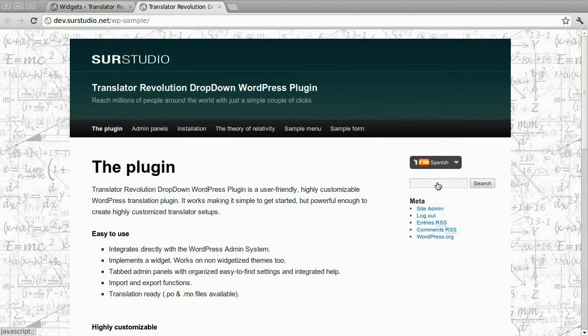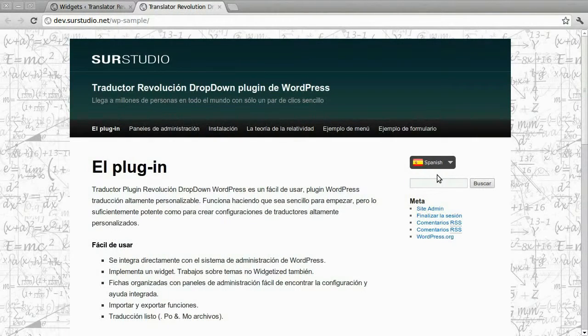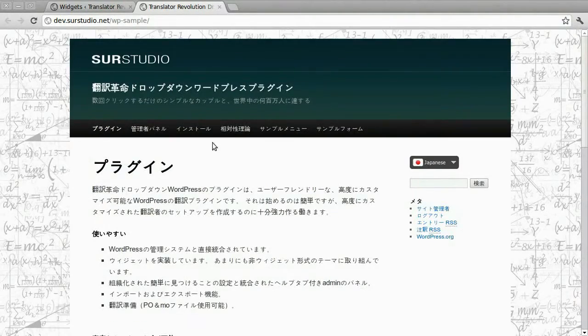Let's make a translation. Alright. We can scroll down the list using the mouse wheel or by dragging the scroll bar. Let's translate to Japanese now so we can easily see how the text changes.